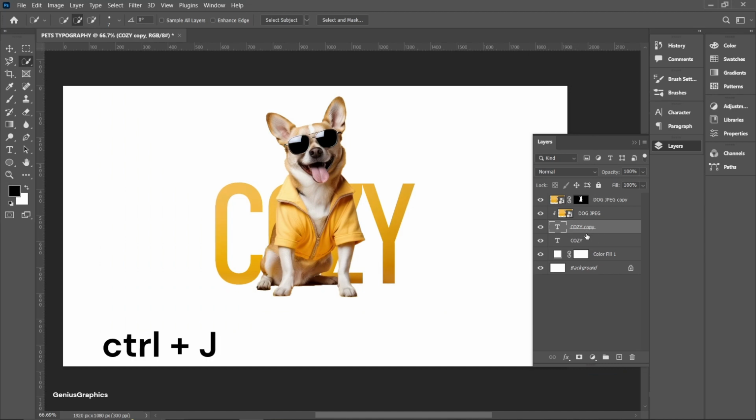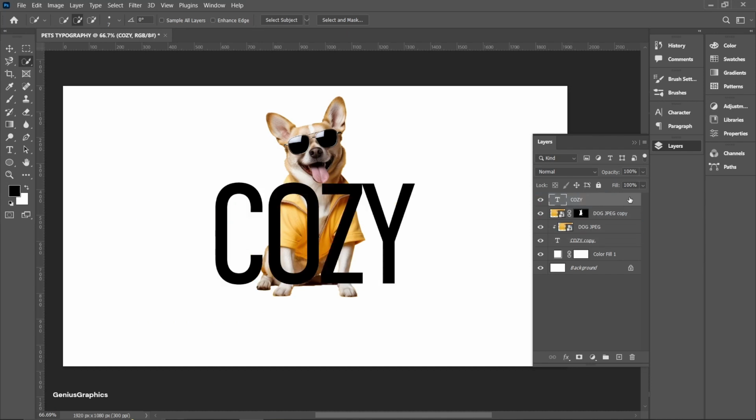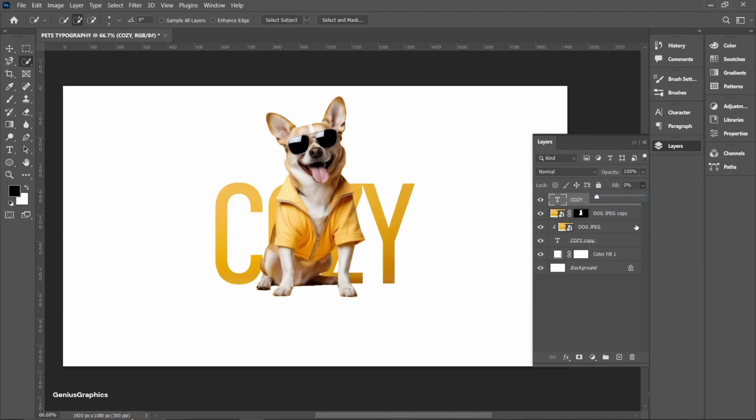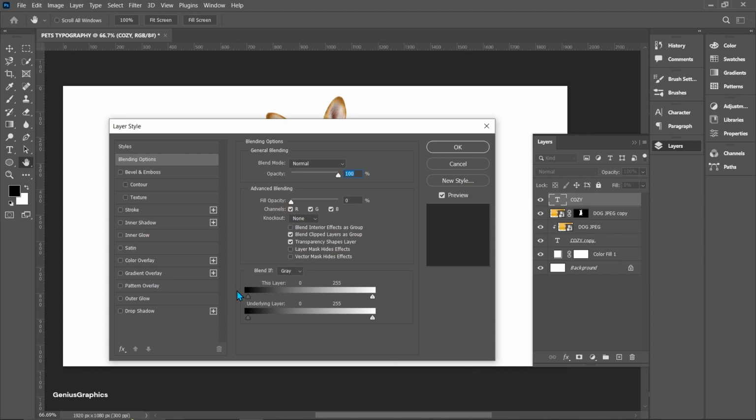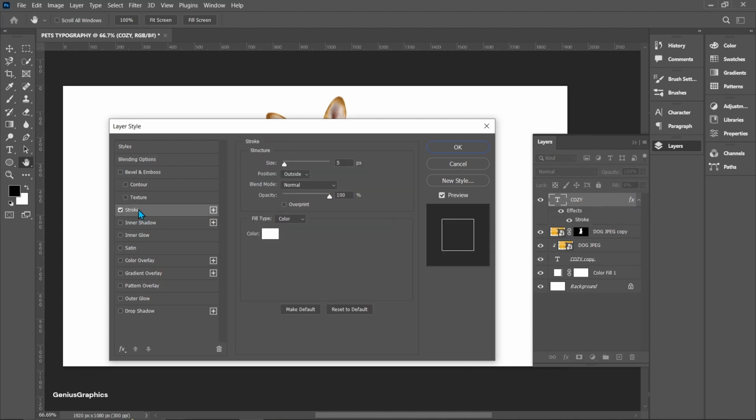Make a copy. Drag text layer to top. Keep fill 0%. From Layer Style, select Stroke. Follow Settings.